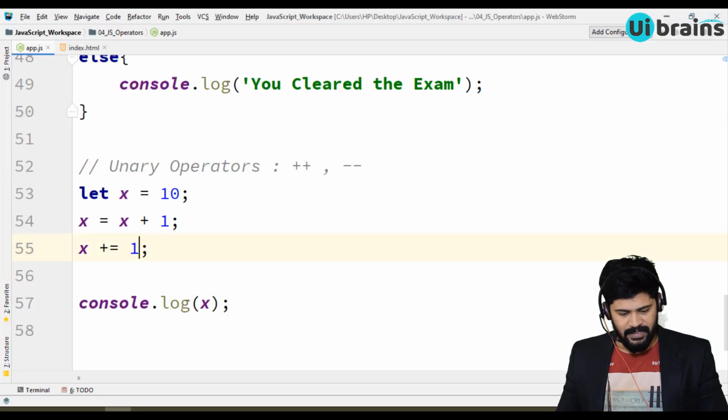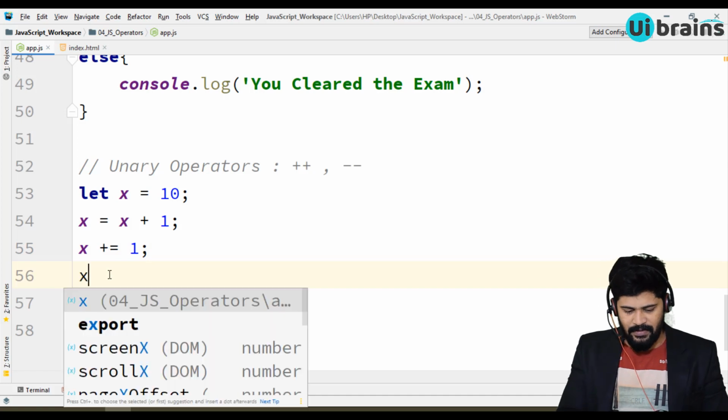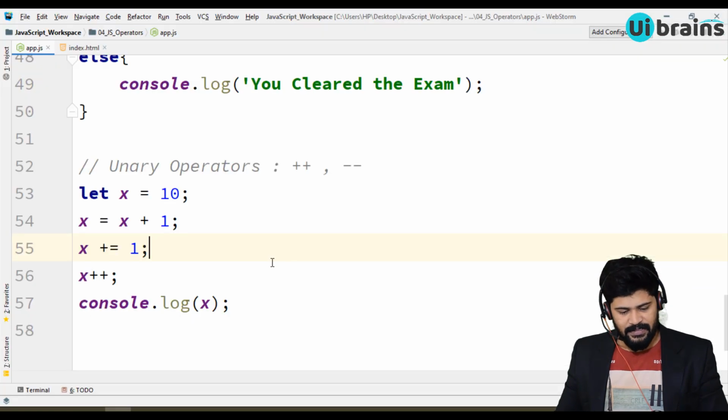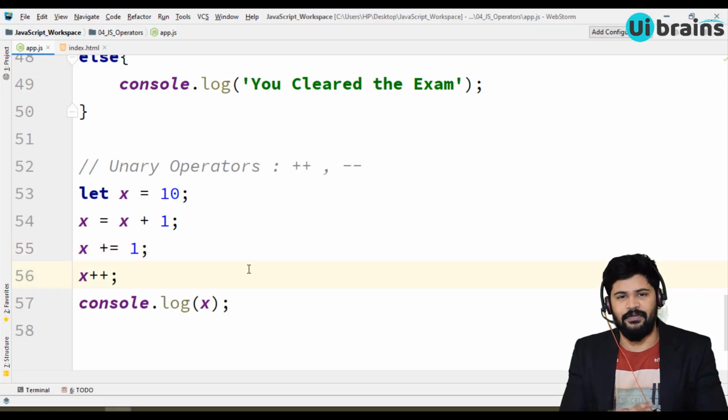Okay, but if you want to increment just by 1, then only you can use this operator x plus plus, or minus minus for decrements. Okay, so this is about unary operators.